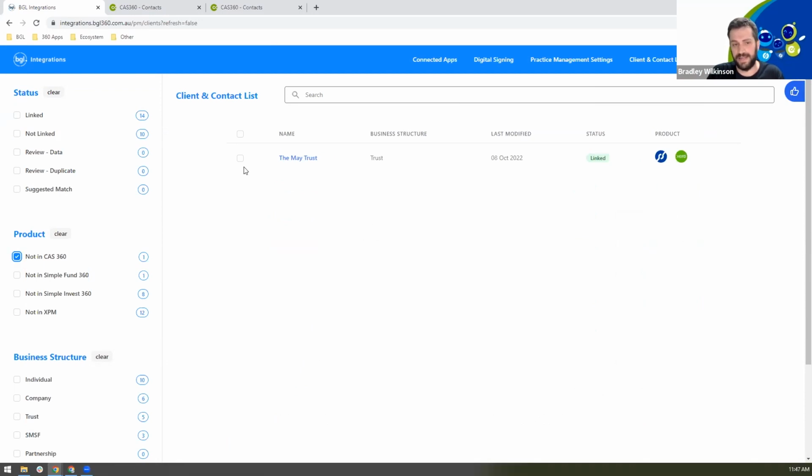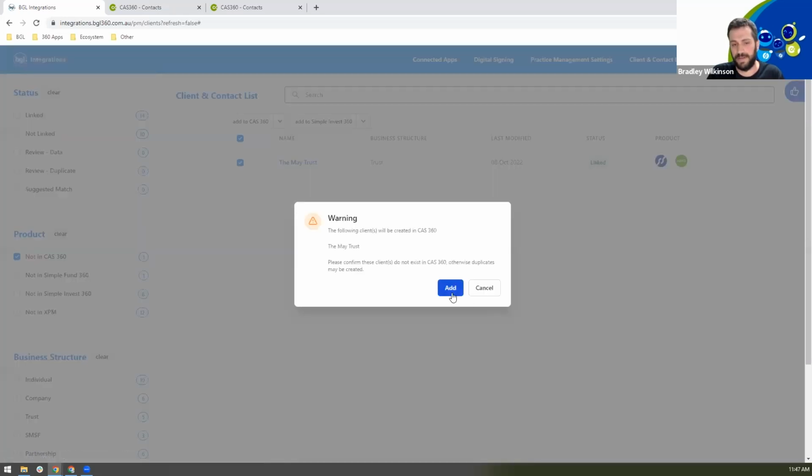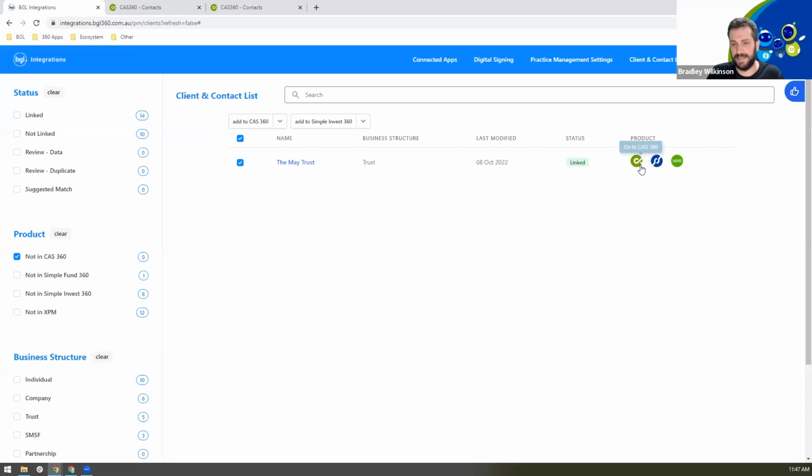The May Trust isn't in CAS. I can simply click the option there and add to CAS. And that record will get added to CAS. You can see now the CAS icon's there. So it's very easy to add. If something's missing from a product, it's very easy to add. You can also do multiple.